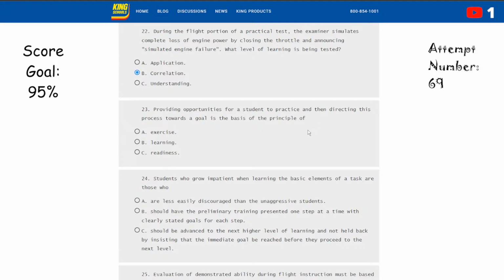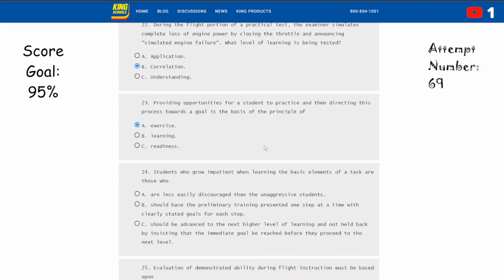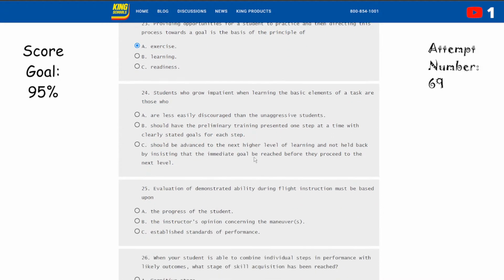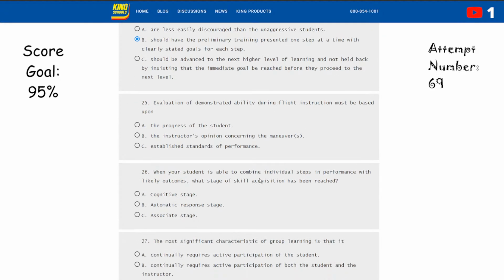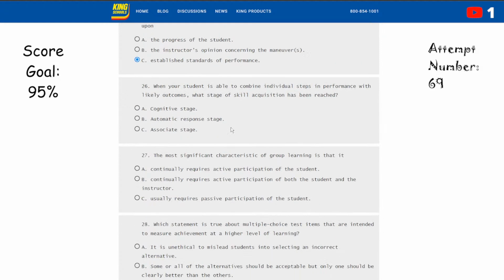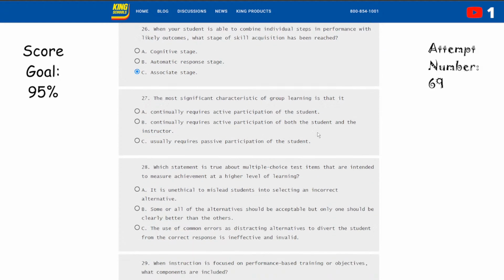Providing opportunities for a student to practice and then directing this process towards a goal is the basis of the principle of exercise. Students who grow impatient when learning the basic elements of a task are those who need to learn one step at a time. Evaluation of demonstrated ability during flight instruction must be based upon established standards of performance. When your student is able to combine individual steps in performance with likely outcomes, what stage of skill acquisition has been reached? Associate stage.